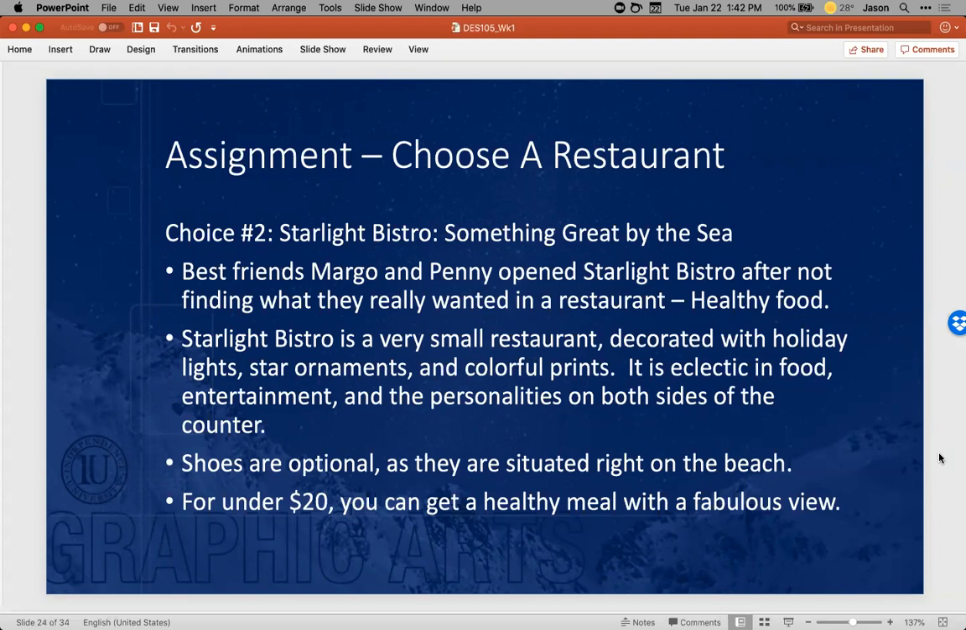It is eclectic in food, entertainment, and the personalities on both sides of the counter. Shoes are optional as they're situated right on the beach. And for under $20, you can get a healthy meal with a fabulous view. So what are some adjectives that come to mind when you think of Starlight Bistro?